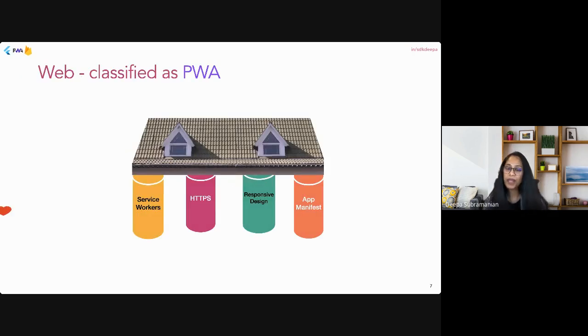So I call it the pillars of progressive web app. There are 4 of them, to make it a progressive web app. These are 4 essential things that a progressive web app should contain. First is the service workers, which is the heartbeat of a progressive web app. And then it should be served on a secure portal. Then it should be responsive, and you will also have something called an app manifest.